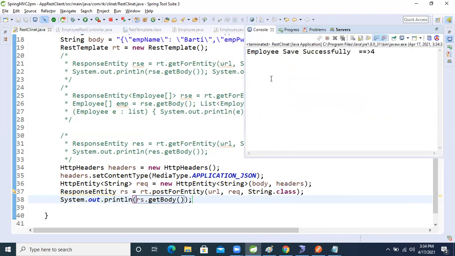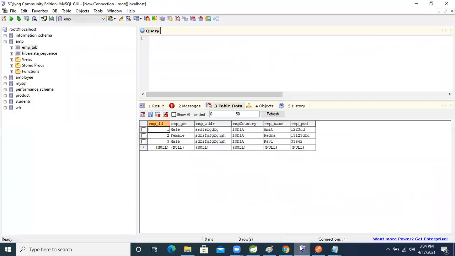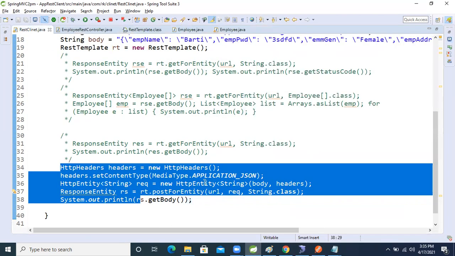Yeah, see, employee saved successfully, 4, right? We are getting the result. Okay, so now come into the database. 3 records are there, but what is that? Bharti, right? The name is Bharti. Now refresh it. See, Bharti. Bharti data is saved. So we developed our own client to save the data.